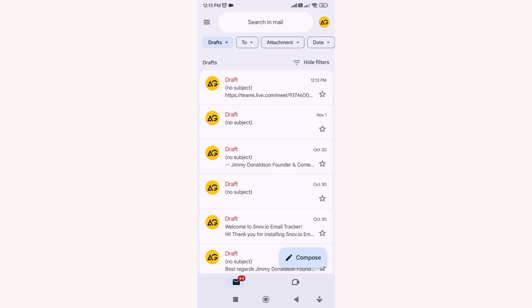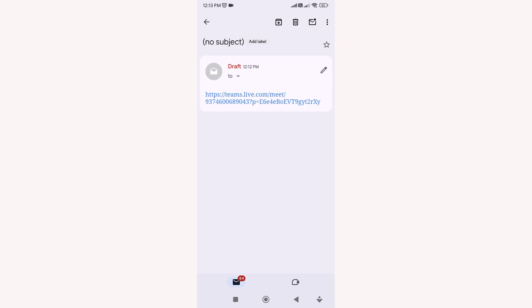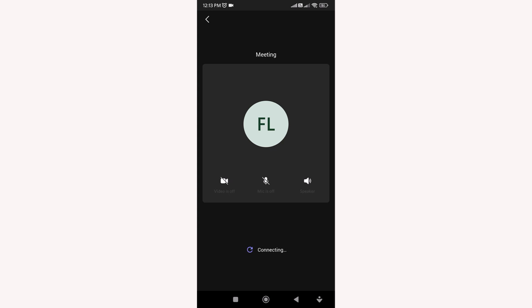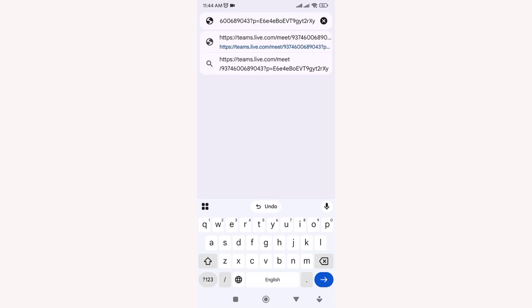Alternatively, you can join a meeting with the meeting link. If you have a link instead of an ID, simply tap the meeting link from your email, SMS, or WhatsApp. It will automatically open Teams and take you straight to the join screen. Or copy the meeting link, open your browser, and paste the link URL into the browser address bar.